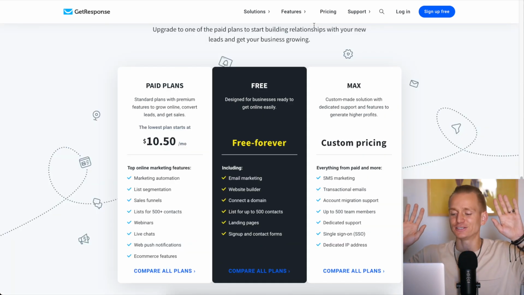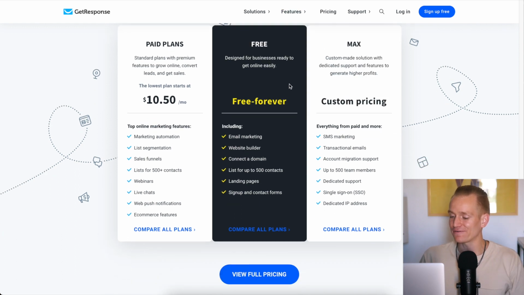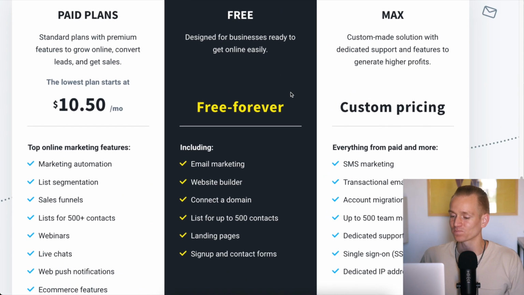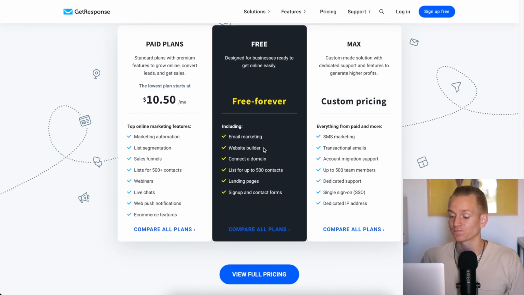Okay, actually what I just noticed with GetResponse, they never had this, and I don't even know when. They literally just started this maybe a day ago, but actually they have a free plan right now, which is very interesting. And as you can see, you can have a list of up to 500 contacts. So that is very interesting. One thing I will say is that I already can see that they do have quite a few limitations. You're not going to be able to do certain things. Some of the things that they mentioned, you're not going to be able to do on the free plan.